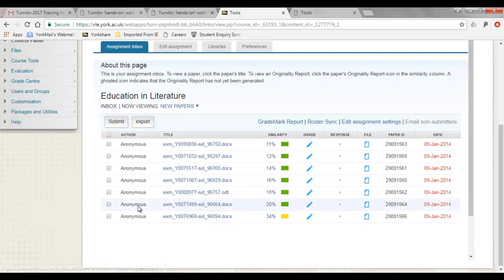So author, they will be anonymous if it's an anonymous assignment. The title, this includes the student's examination number. So this is really key, as it will help you to identify the piece of work that you're marking. And if you do find any problems with it, you can then refer that to the administrator. The third column here is similarity.